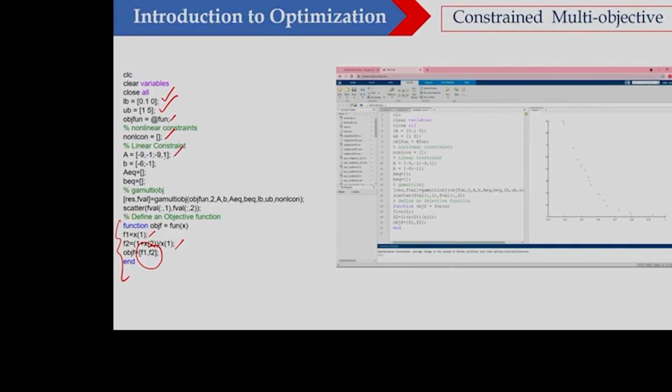So, we have a and b. That is the linear inequality type constraint. So, here this is your a. a is minus 9 minus 1, then minus 9 plus 1, okay, and b is minus 6 and minus 1. So, this is your b. I have defined a and b and then this is the GA multi-objective.